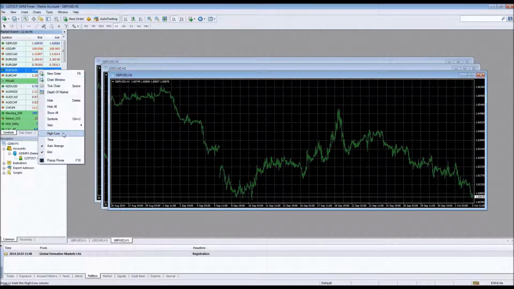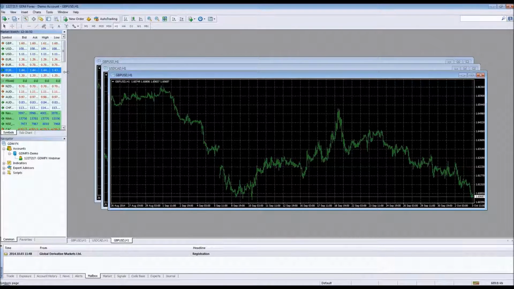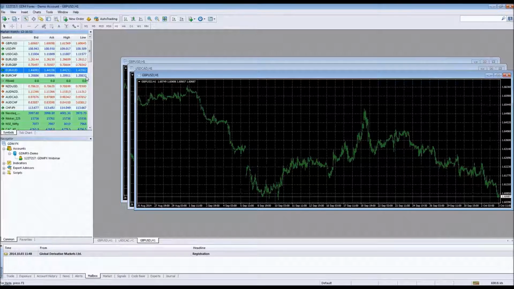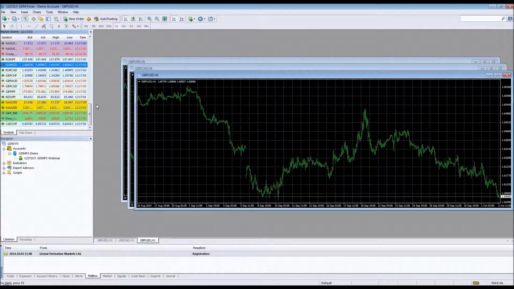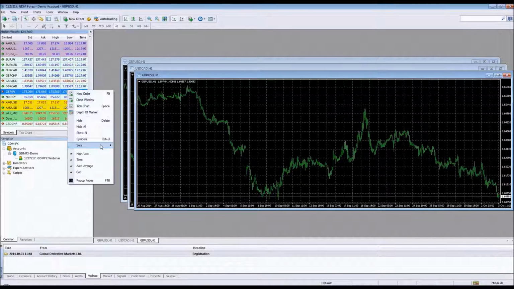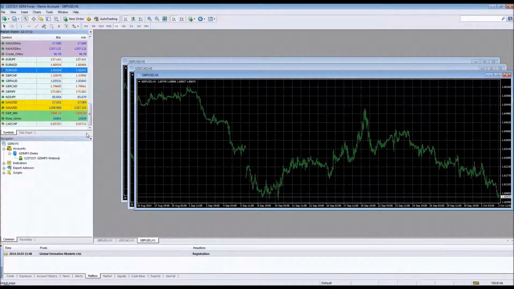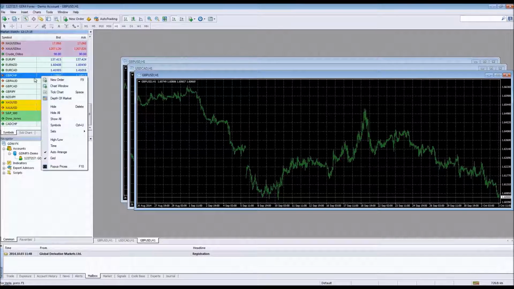The bottom part enables you to add and remove some additional information from this table. High and low are the highest and the lowest prices reached during this trading day. Time is the last time the price changed. However, I'm usually saving up space and trying to show only a little information that's important for me.